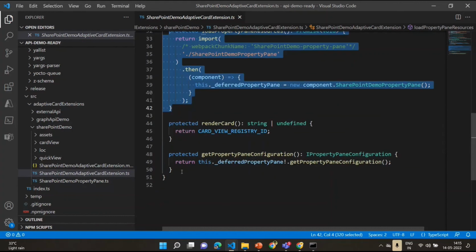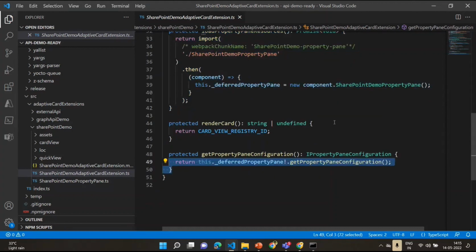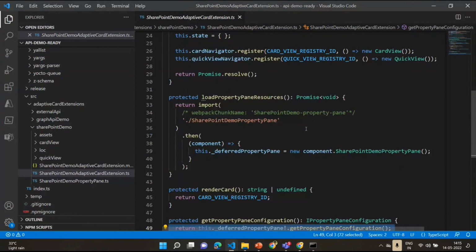One thing to understand here is that the adaptive card extension can also be made configurable the way we can make an SPFx web part configurable. The same concept applies because it is built on top of the SharePoint Framework. So whatever we can make configurable in an SPFx web part is also possible in an adaptive card.